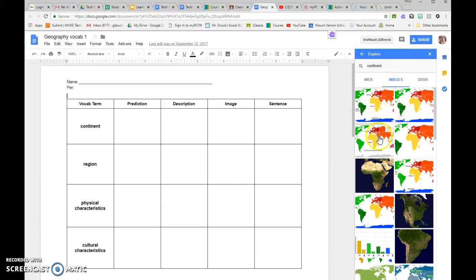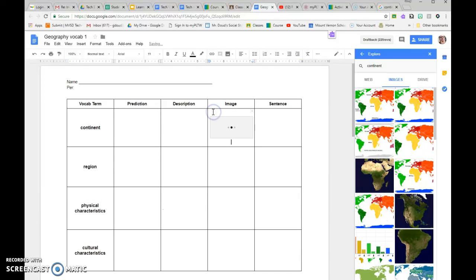Now, here's the thing about using the Explore bar at school. When you do this at school, the district filters the images for you. It's that choice of free to use or share even commercially is already made by the Mount Vernon School District when you use the Explore bar on the right of your document. And if you find an image that you like, you simply click it and drag it right over, and it will populate that box in your graphic organizer.